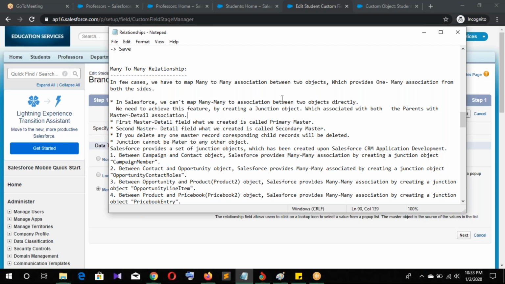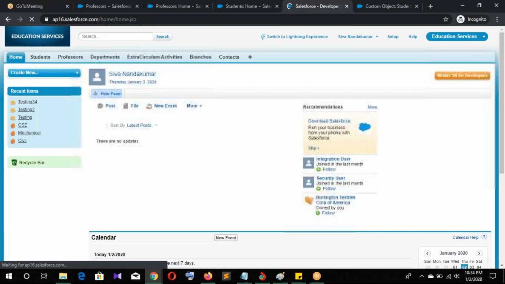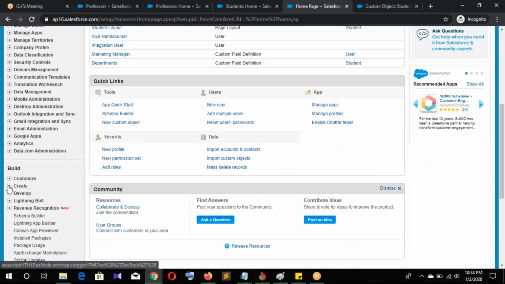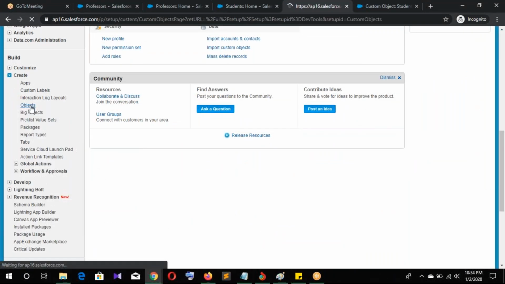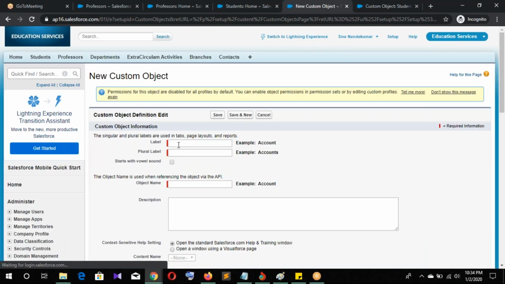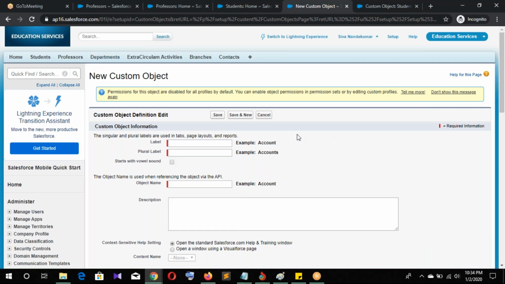Let's create one custom object. Setup, create, objects, and any custom object. Hold on. You want a new custom object.